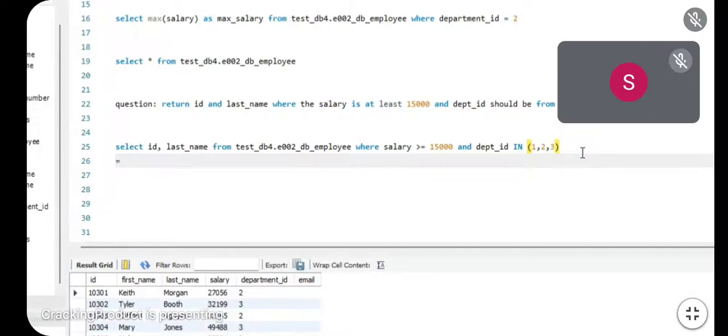Equal is only going to be used when there is a check on a single entity, where department ID is equal to 2 or department ID is equal to 3. You can also use equal to, but that has to be written separately, like department ID is equal to 2 or department ID is equal to 3 or department ID is equal to 1. But if you have a list, you have to go with the in clause.